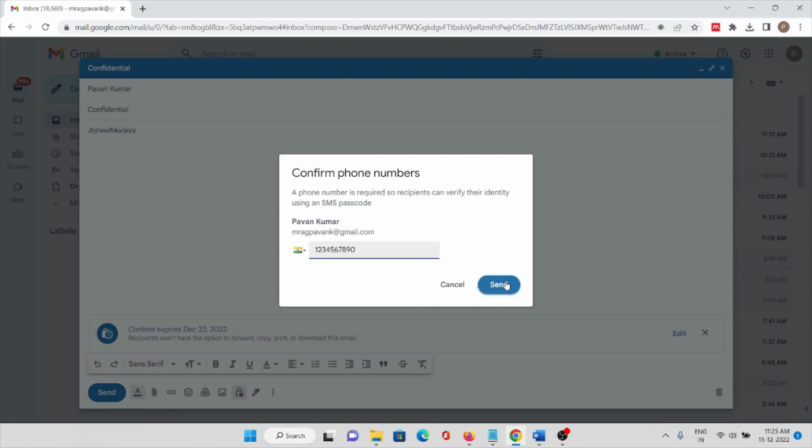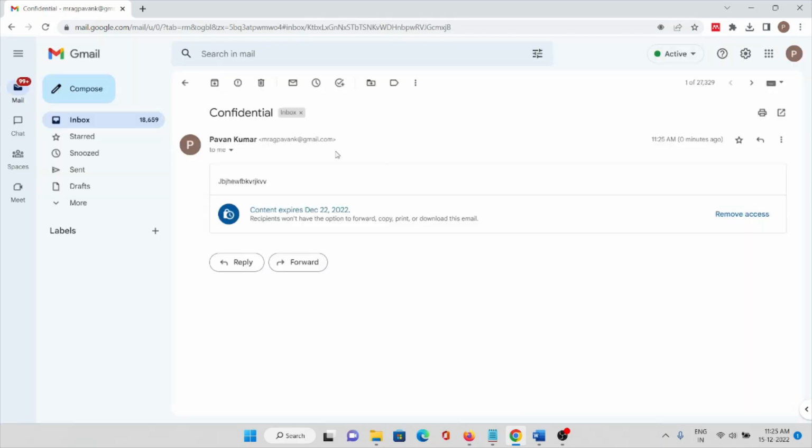Once you send this, the email will be sent to that specific person, and when they try to open that email, it will ask for this passcode. I will try to take an example. Here she can see this kind of data or information.